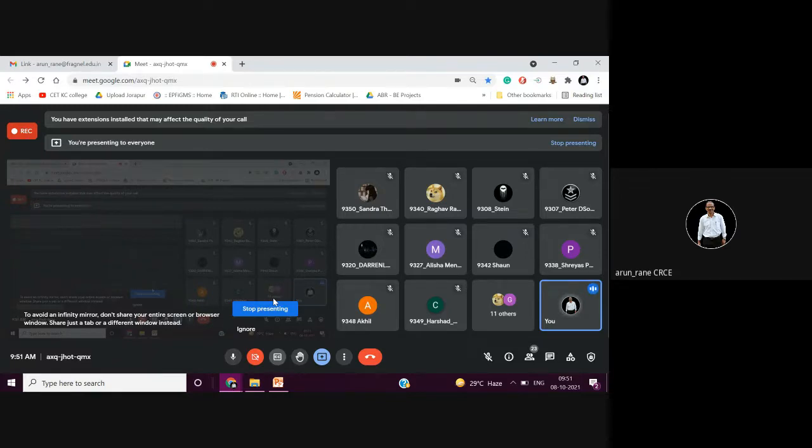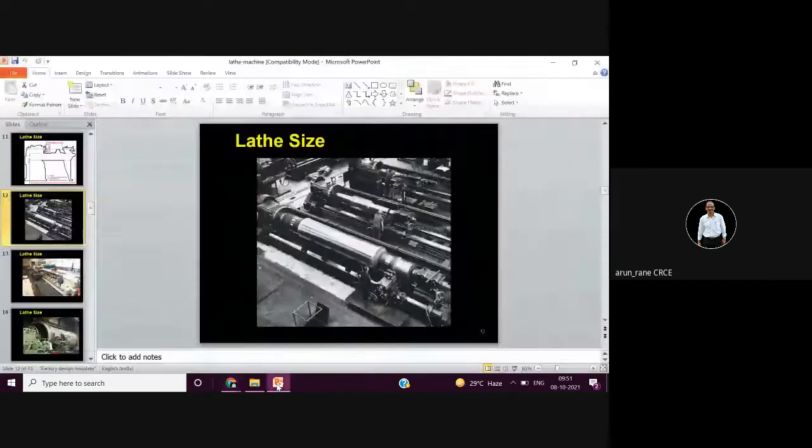So in order to support, suppose anything happens, a breakdown, etc., then you need to have your own workshop. Air India has its own workshop. BARC has its own workshop.